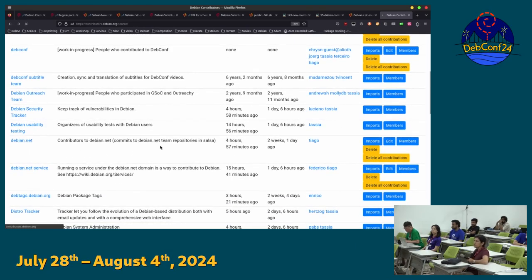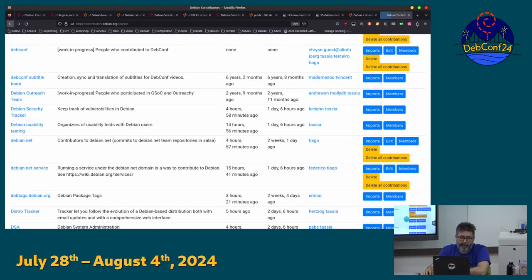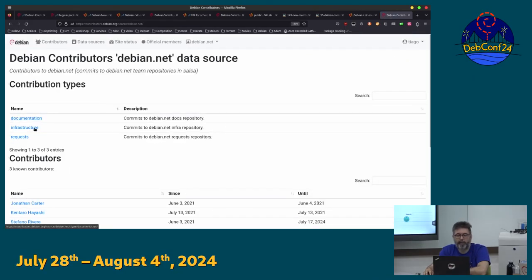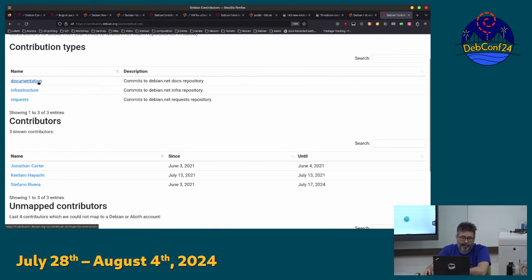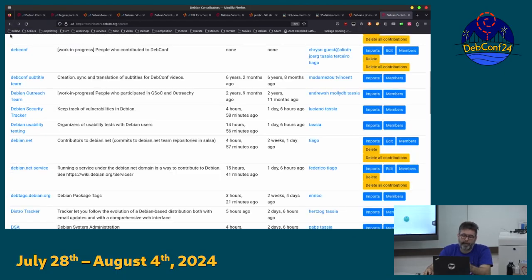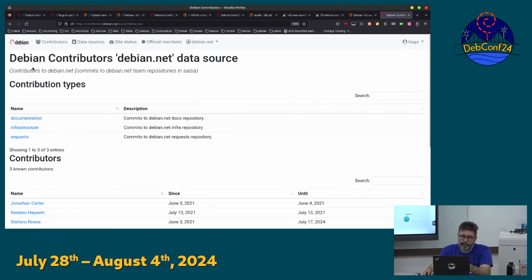And that's important because you always have a data source, and then you can have different types of contribution for the same team. So, for instance, in the Debian.net team, we have 3 repositories, so we're going to list the contributions to documentation, infrastructure, and requests. You have to have these 3 Git repositories locally, and call the DC tool for each one, and send to the right place. The name should match the contribution, .net, and then the name of the type of contribution: requests, infrastructure, or documentation.